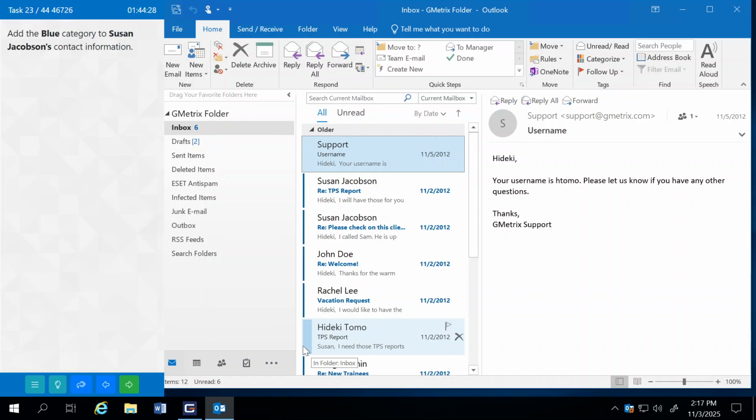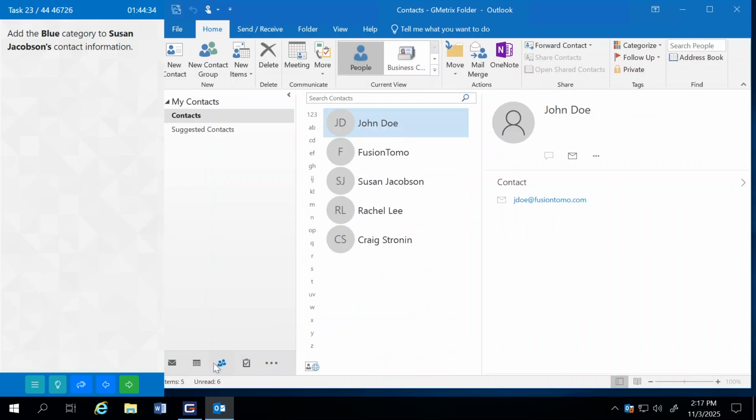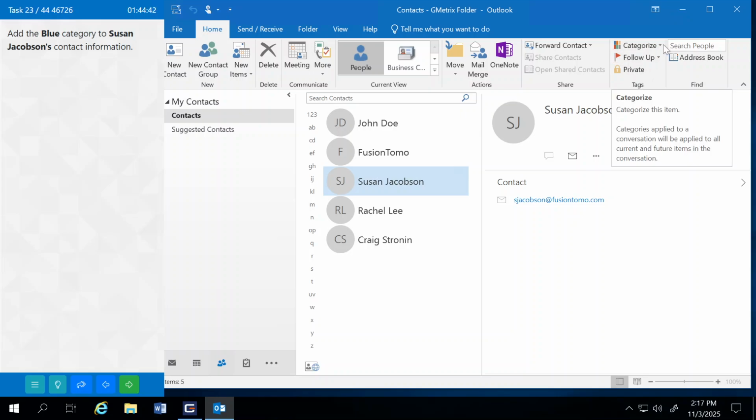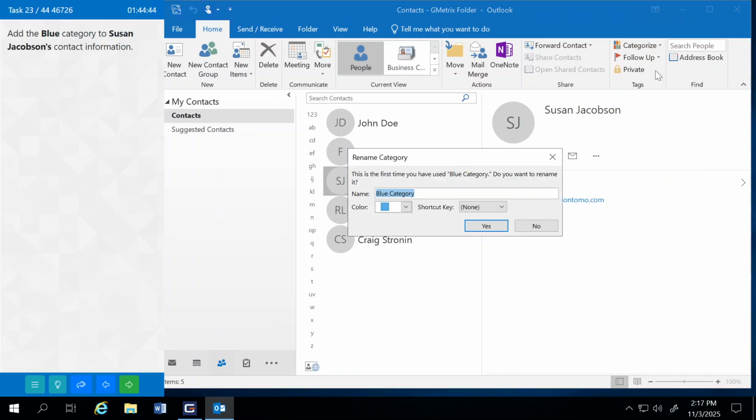Number 23, add the blue category to Susan Jacobson's contact information. I'm going to navigate over to my People view and select Susan Jacobson. And from my Home tab in my Tags group, select the Categorize drop-down and apply the blue category.